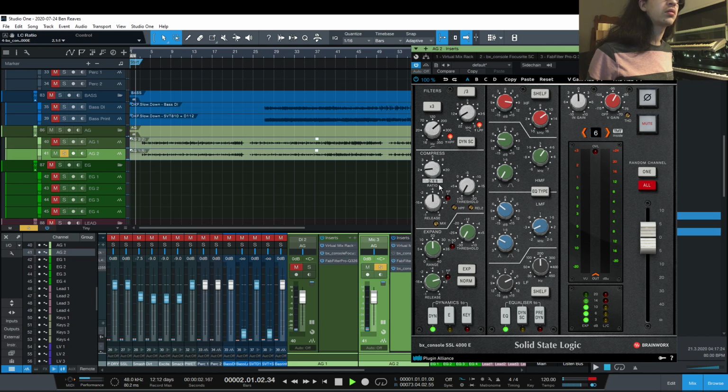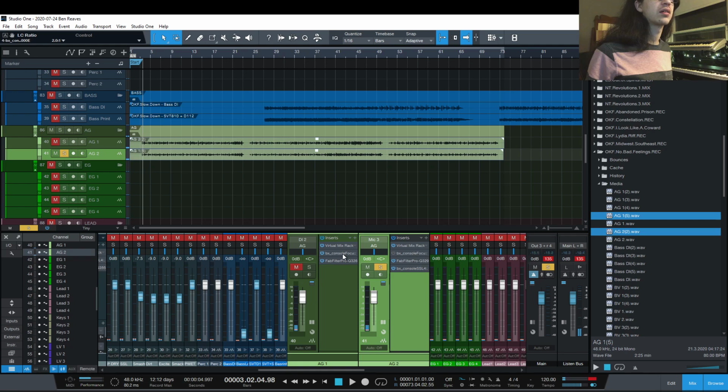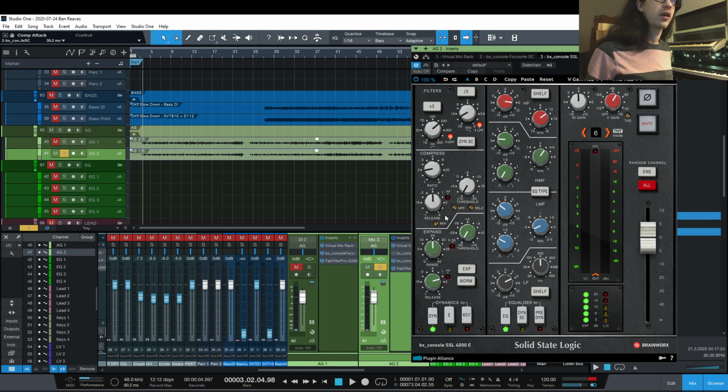Was I using 2:1 ratio? What was the attack? 39.2 milliseconds. So on the SSL, that's just slow attack. There's 2 settings: fast attack, slow attack. Fast attack is like 1 millisecond or something like that. And then this is program dependent, 33 milliseconds. So it's generally faster, can be slower depending on what goes through it. It's kind of frequency dependent. It's a very good sounding attack.